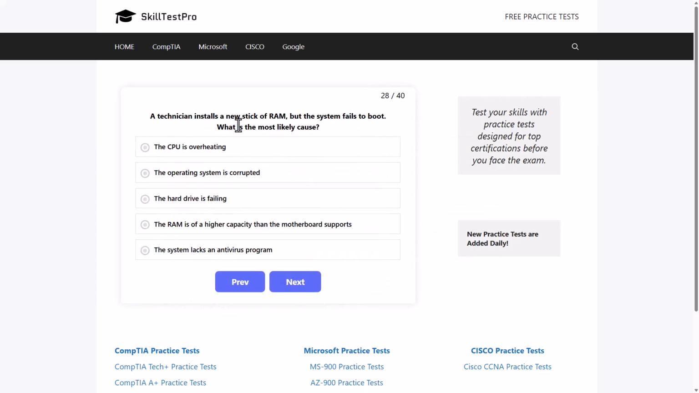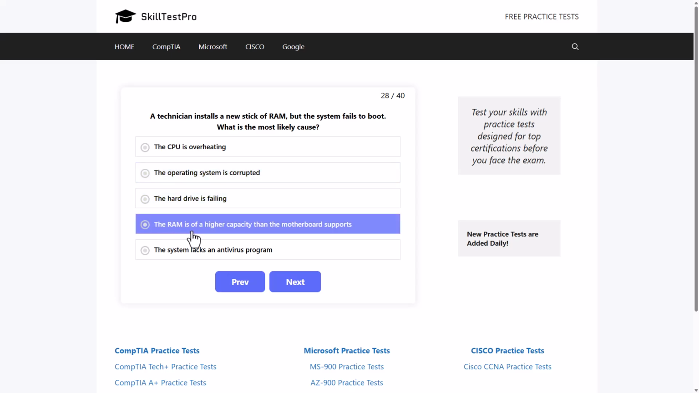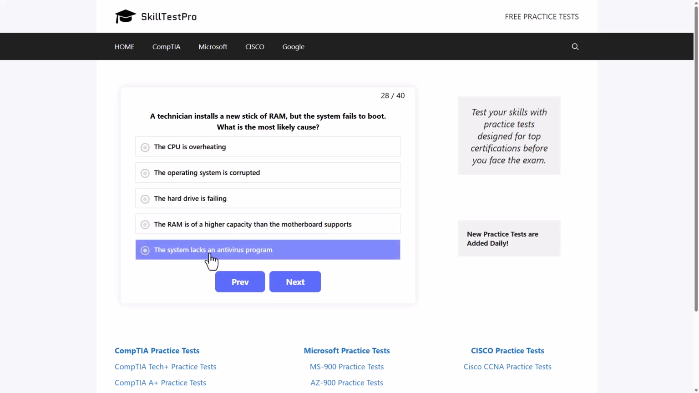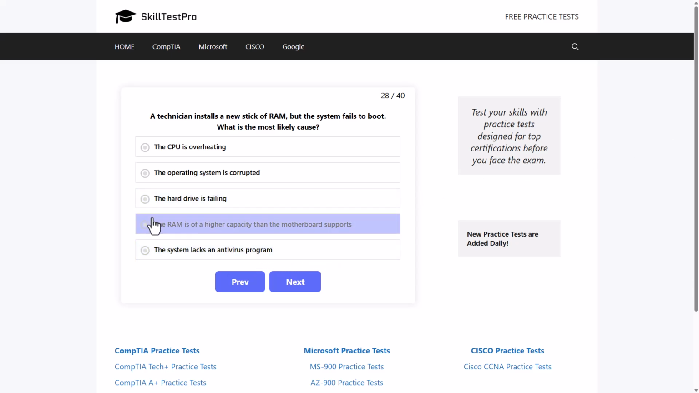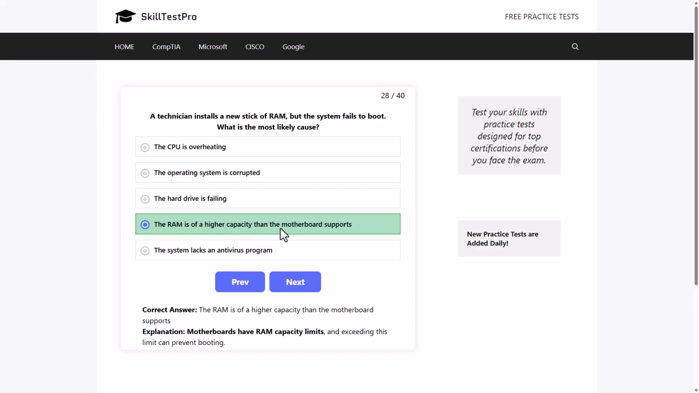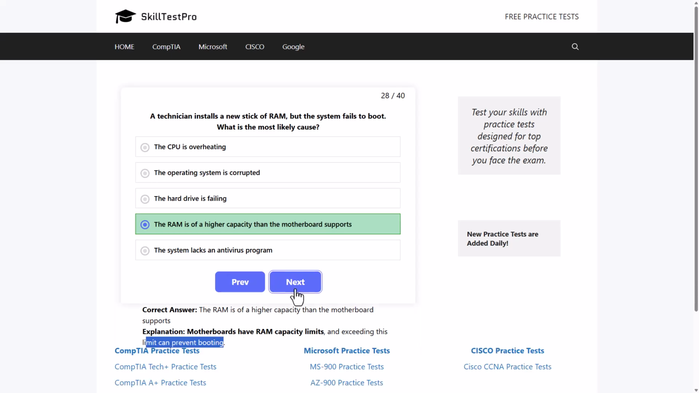A technician installs a new stick of RAM, but the system fails to boot. What is the most likely cause? The CPU is overheating, the operating system is corrupted, the hard drive is failing, the RAM is of a higher capacity than the motherboard supports, or the system lacks an antivirus program. And here the correct answer is the RAM is of higher capacity than the motherboard can support, as motherboards have RAM capacity limits, and exceeding this limit can prevent booting.